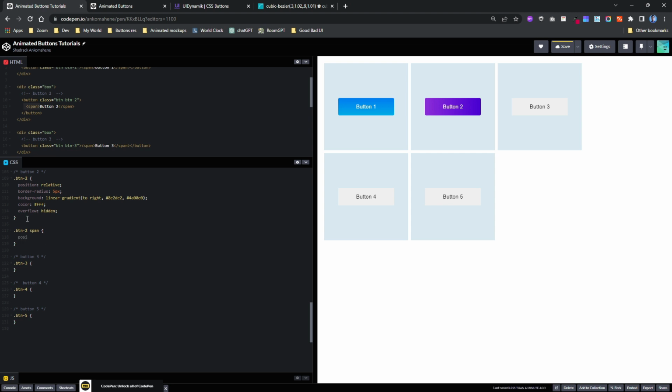Now I'm going to say position relative for the span as well, and the reason why I'm using the span is because I'm going to give a background to the before pseudo element. I don't want the text on this button to be hidden, so I want to position this relative and give it a z-index so that it is going to show the text. It's going to appear on top of the before pseudo elements, right? So I'm going to say z-index is going to be 2.